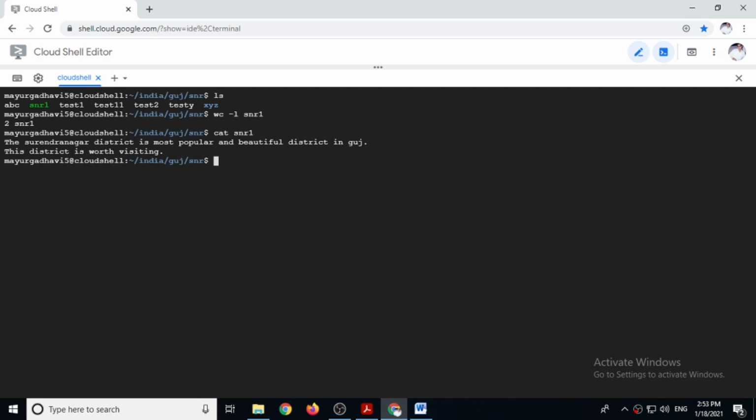So wc -l shows number of lines, wc -w shows number of words. 16 snr1, it means there are 16 words in snr1 file. Same way wc -c will show you number of characters, 107. This is the size of file. So you can say that using wc -c command you can find out the size of file. So total 107 bytes, 107 characters are there.